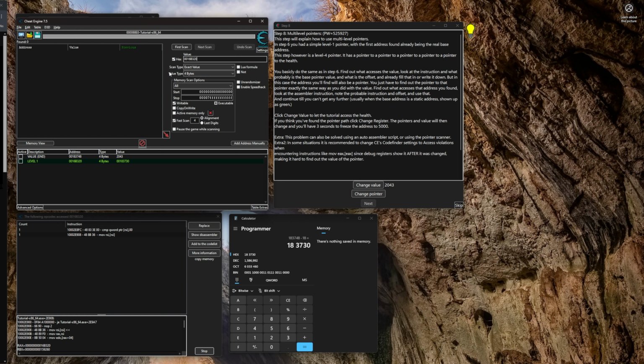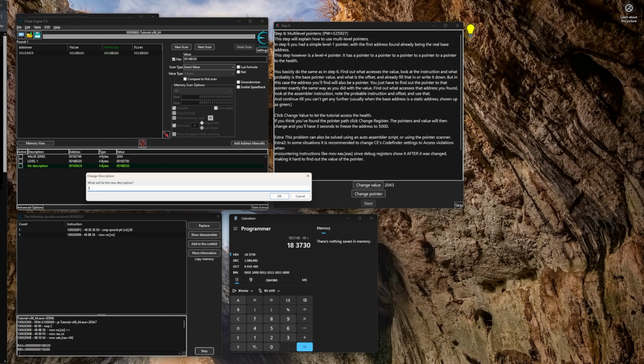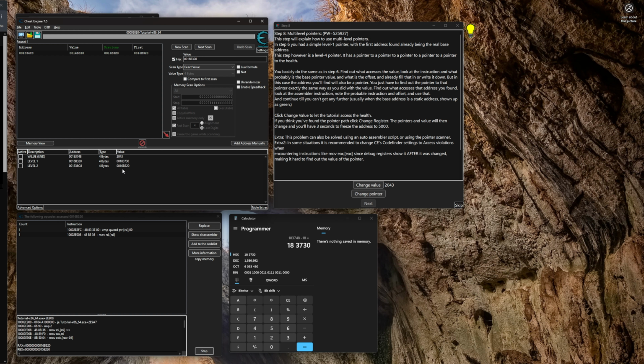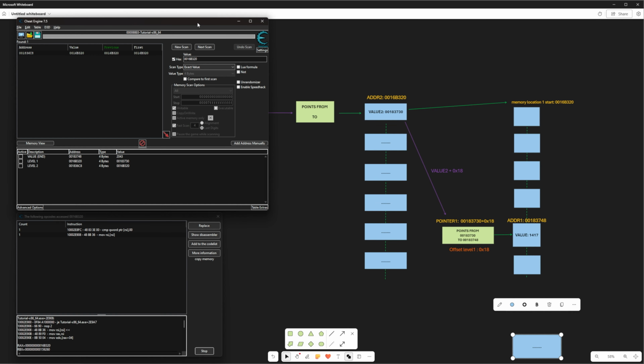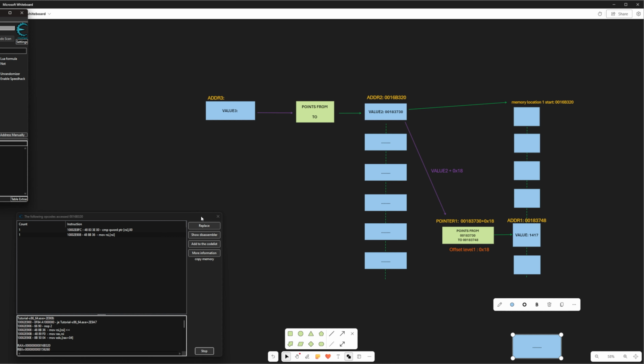We do a new scan, and we put the same address in there because we know that there are no offsets. It goes directly to where it needs to go. First scan, there you go. So this would now be our level 2. Now let's go back and explain how this whole thing works.